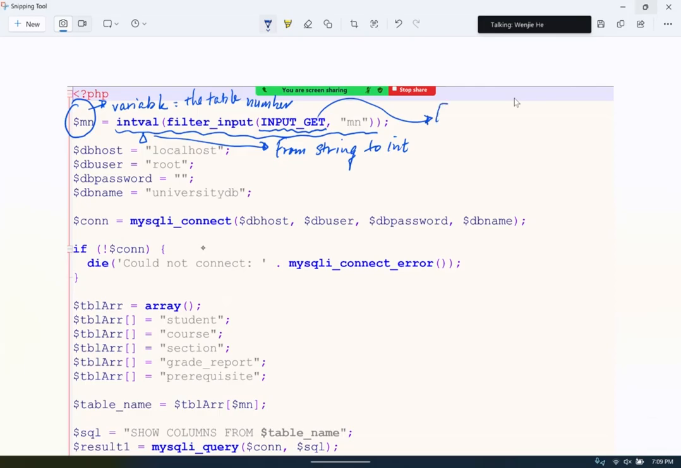So here the meaning is retrieve the input data from the GET scope. So what's that?